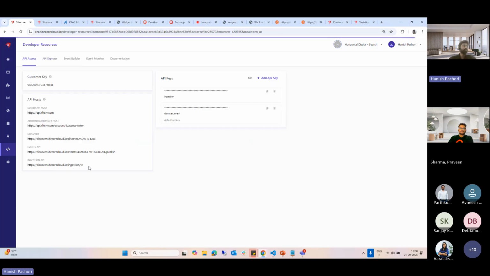And just one more thing, the ingestion API, which I mentioned. As I mentioned, it is something which you can use if you want to push your content to the search portal other than through the scheduled crawler. You can make use of this ingestion API.